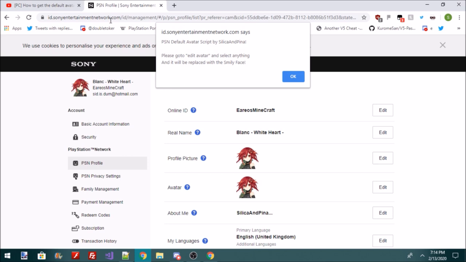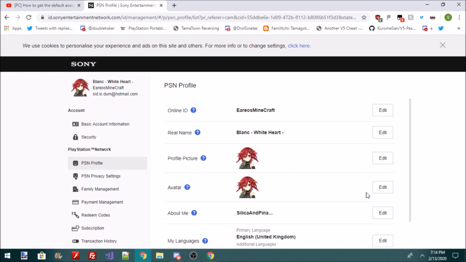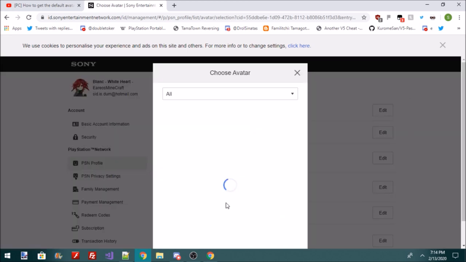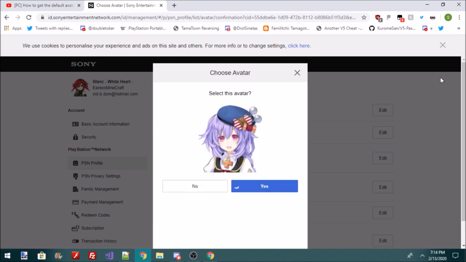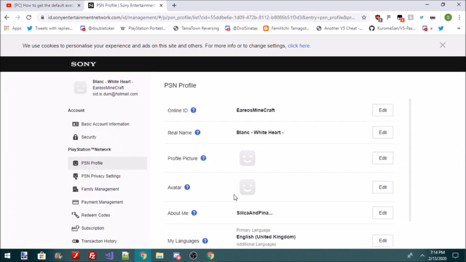PSN Default Avatar Script by Silicon Pina. Please go to Edit Avatar and select anything. It will be faced with a smiley face. So now, without refreshing the page, just edit your avatar. Change it to literally anything besides what you already have. And there you go.